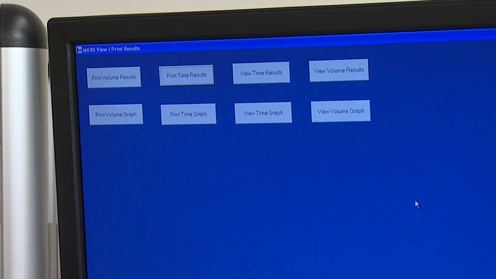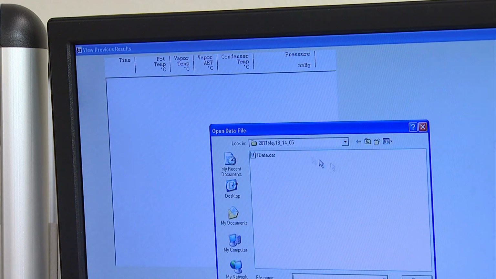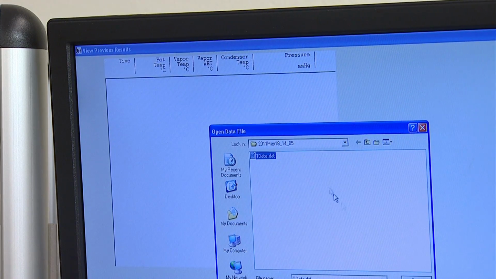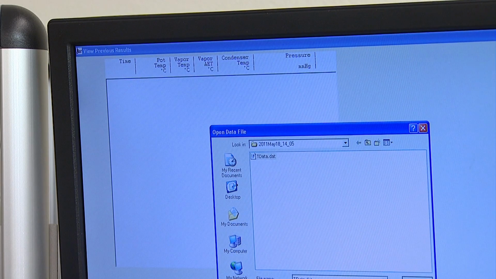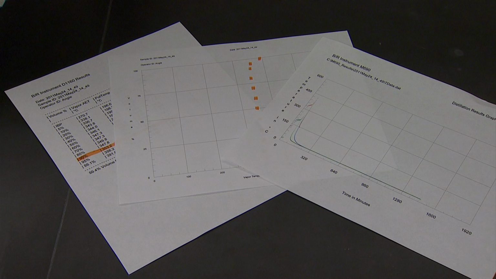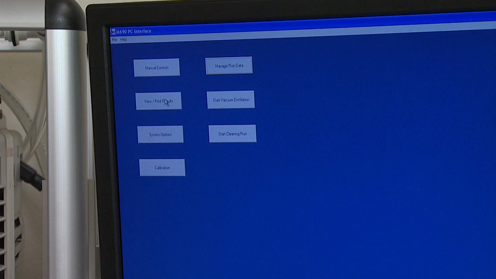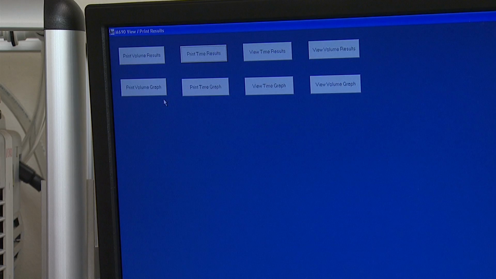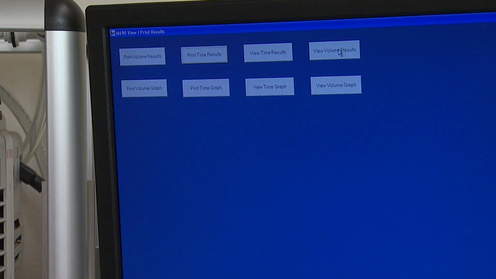The calculations are automated by the M690 software. No manual calculations are necessary. A table will appear on the computer screen that includes the various distillation percentages with the corresponding temperatures. There are various report options for viewing and printing within the software. The software button titles for the various reports are self-explanatory.